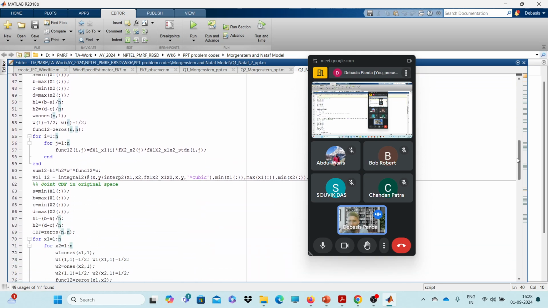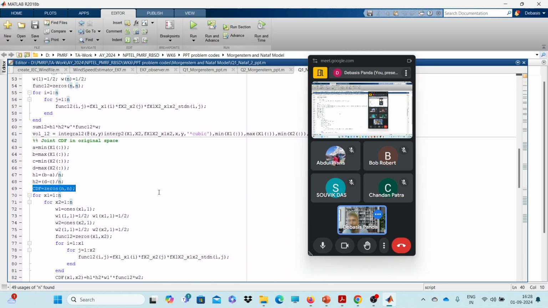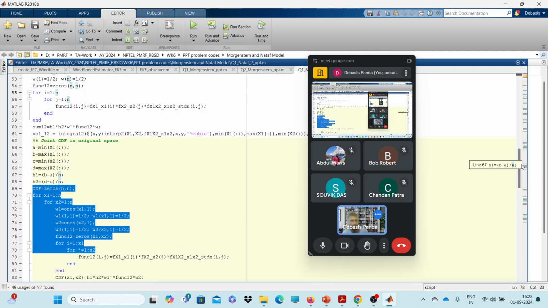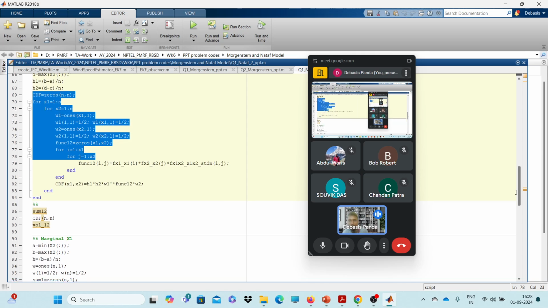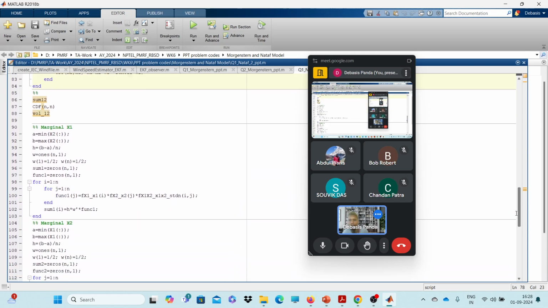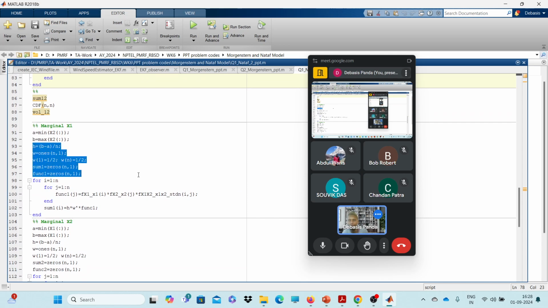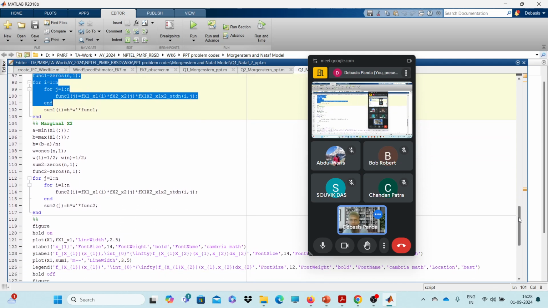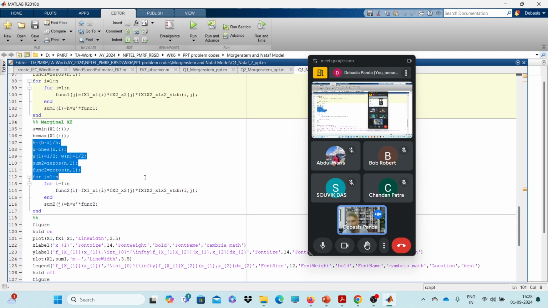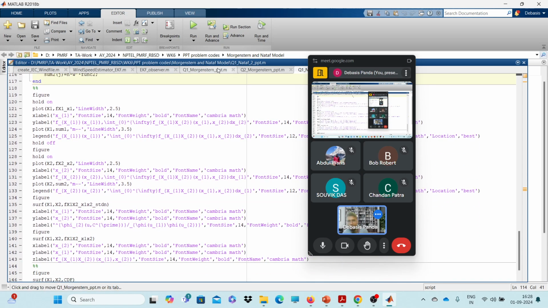Now once we have this, we can plot the JCDF in original space, and once we have these two, we can get the marginals from the PDFs. So these are the marginal one, using the PDF we are getting from the Nataf model. Again, these are the marginal 2 of the random variable 2, using the joint distribution we are getting from the Nataf model. Now if we plot them, let's see what we are getting.